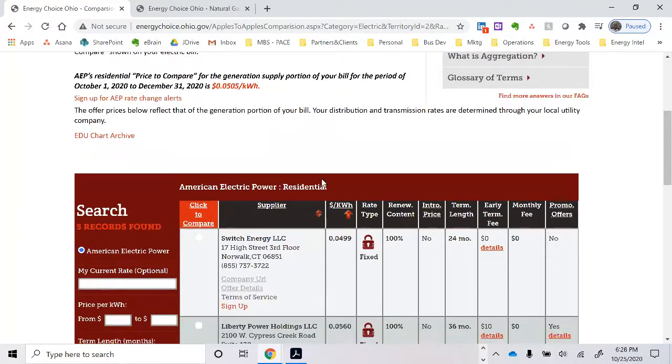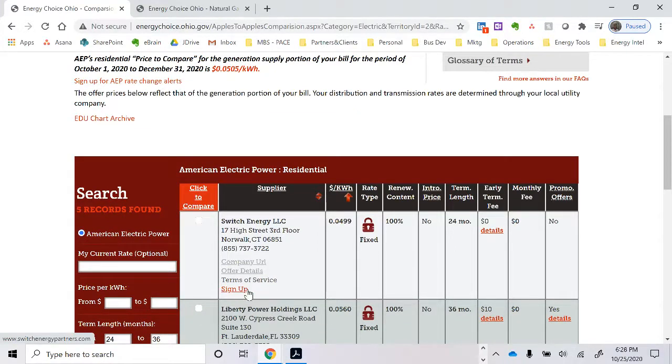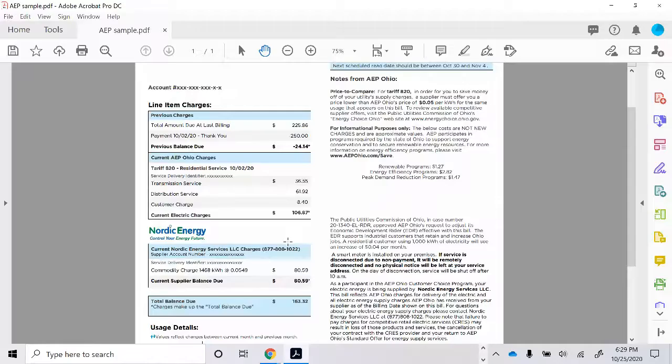So we can select their contract by going to the sign up link and going through the process to get engaged with Switch Energy for purchasing our electrons. What that looks like on our electric bill is, all the utilities provide something similar, maybe a little different format, but it shows that price to compare for the current month.